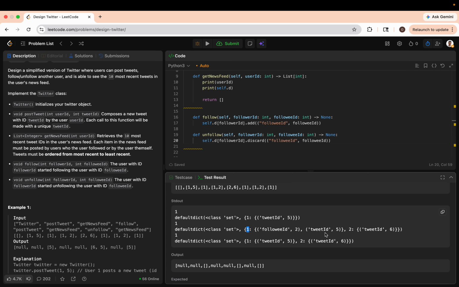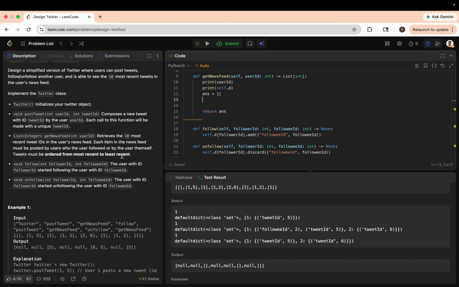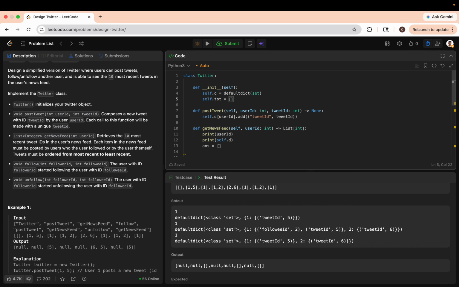Cool. So you can see one not only has a tweet, but also a followee, which means we need to get all the tweets they have and all their children as well. Right? Cool. So that's what we're going to do. Let's call this answer, and we're going to return that list at the end. What's important here is that we only want the 10 most recent tweet IDs. Cool. And we also have to pay very close attention to the ordering.